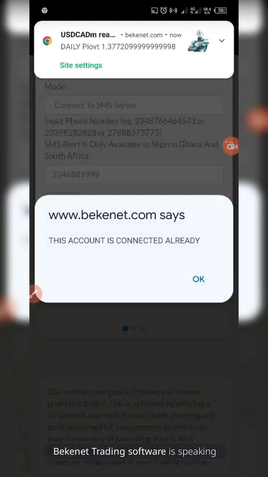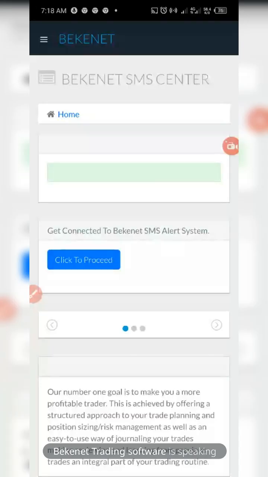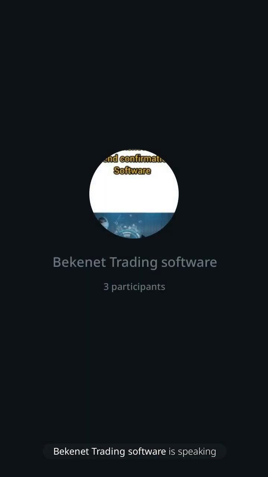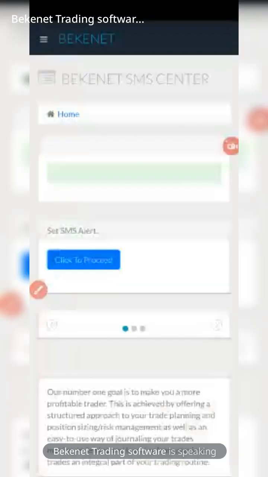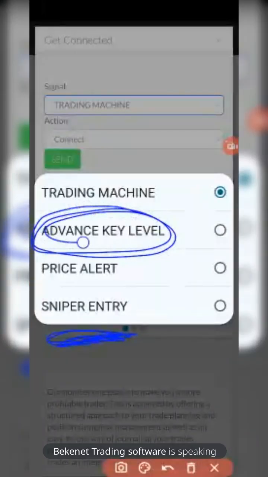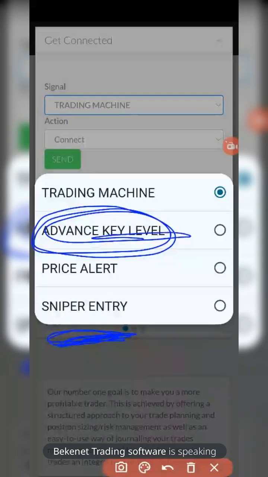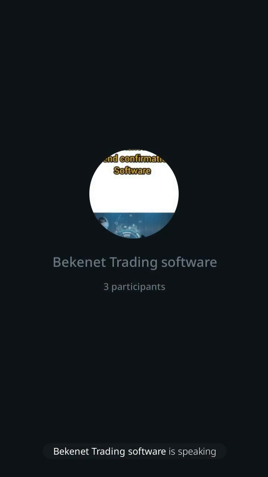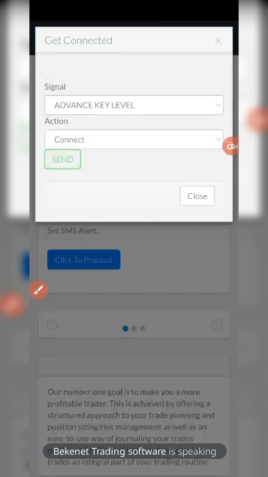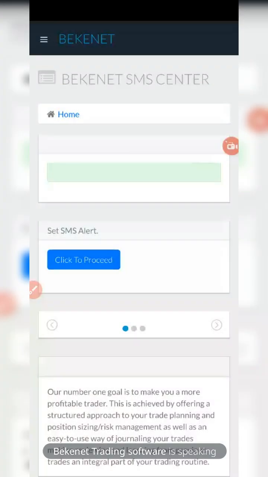The next thing you need to do, come back to this place. Click this menu. Click on SMS alert. Activate the notification you want. Very important. Click this one. Come here. Let it load. Just select advanced key level. Look at it. Advanced key level. Select only this one. These two things I'm showing you, you must do. If not, you're not going to receive alerts, be it device or SMS alert. Click it, then program it. It will tell you the account has been connected. Then you leave it. You only do this once. So once you're done, it is okay.